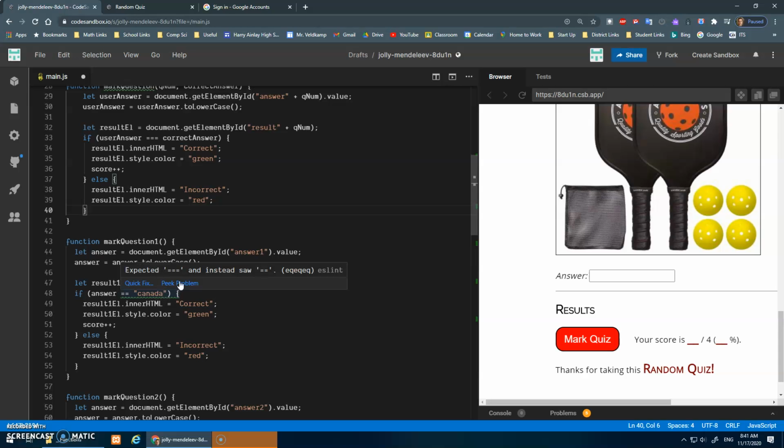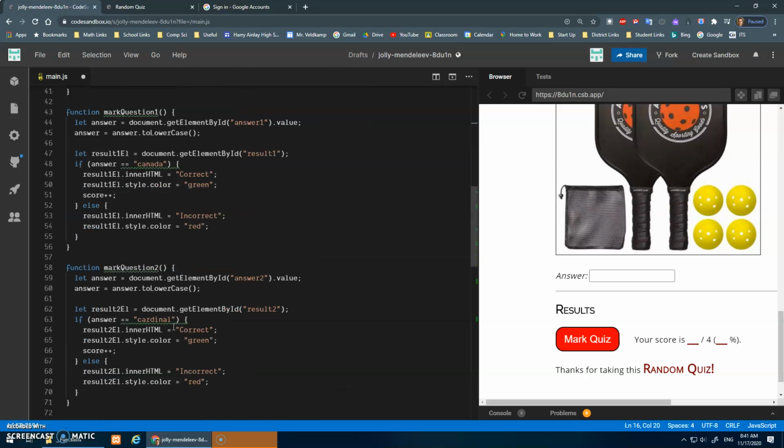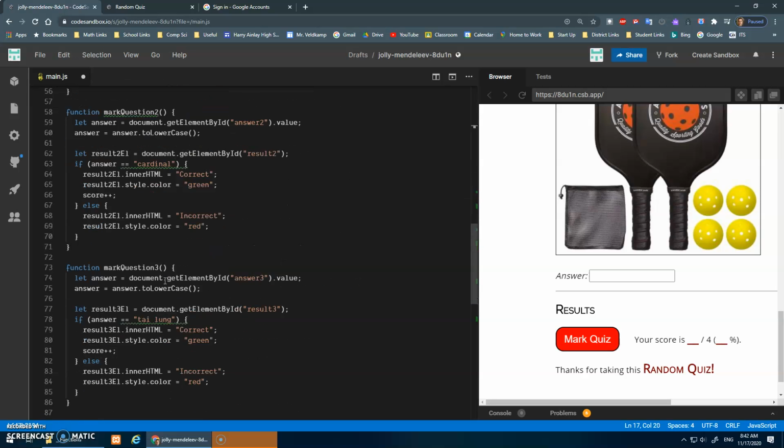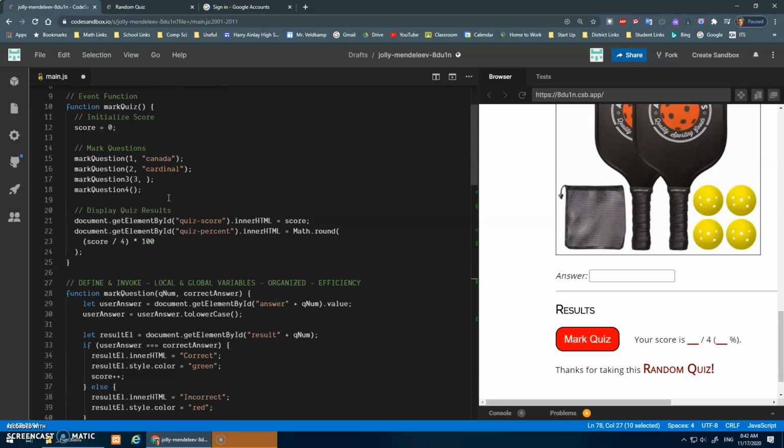So the first question, the answer was Canada. So I could change this now to question 1, comma, Canada is the correct answer. Then this is mark question 2, and the right answer is cardinal. Let's just copy that. And then question 3, and the right answer for this one is Tai Lung, like so. And then question 4, and that was pickle ball.